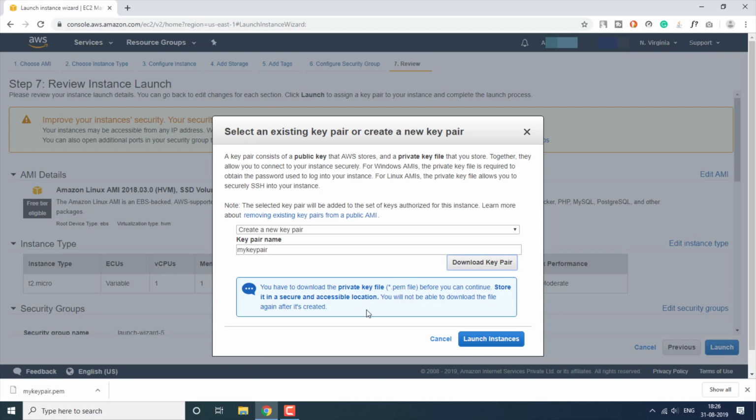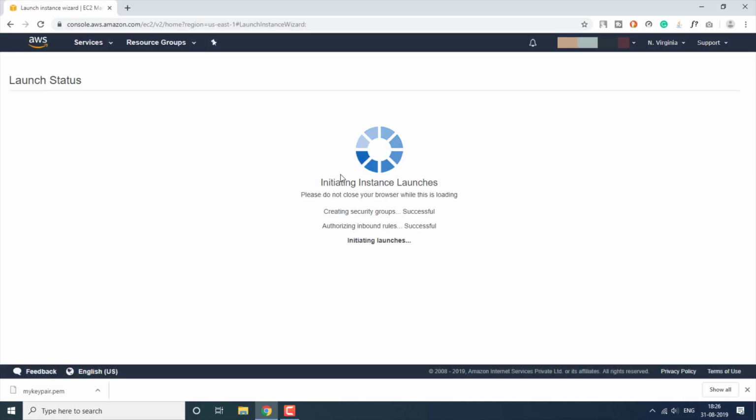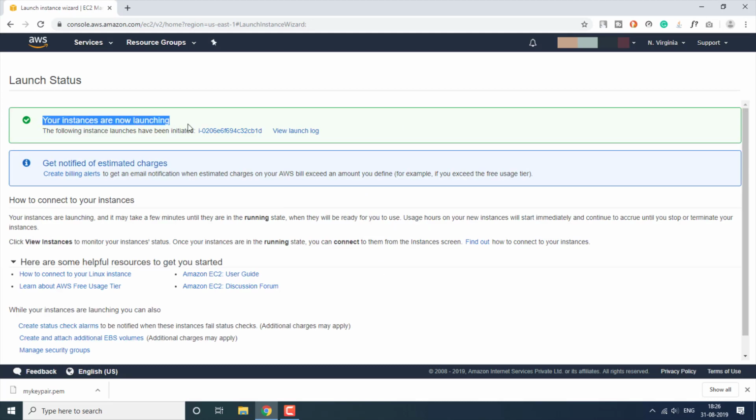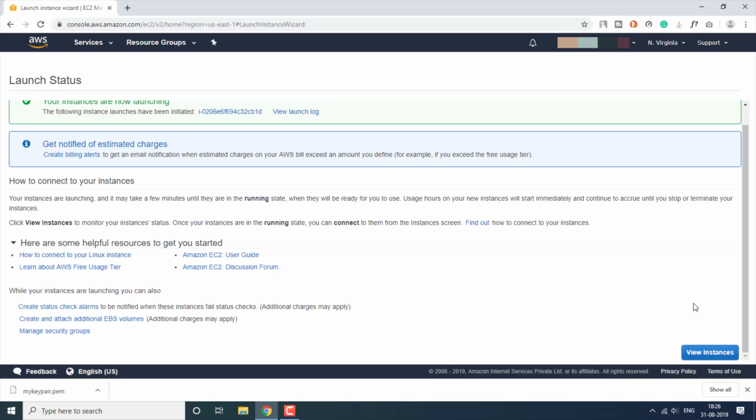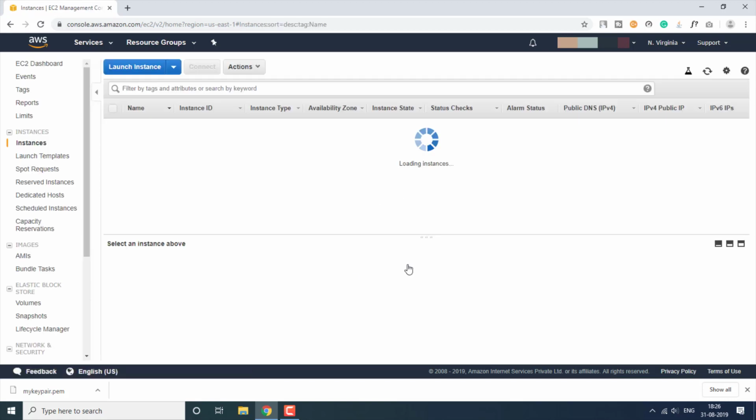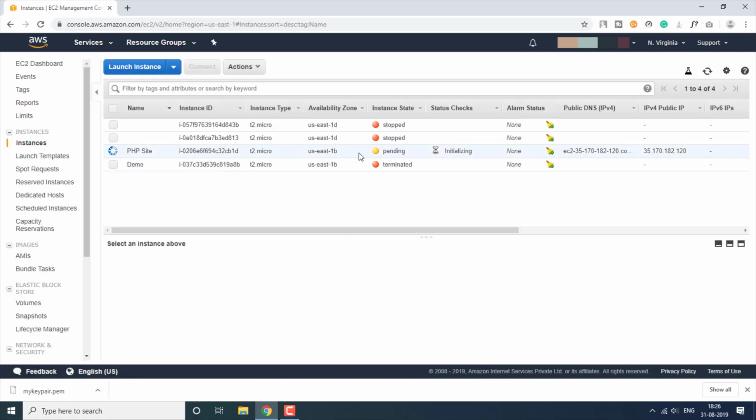So this is a very important file, so do make sure that you make copies of this file. Now that we have downloaded this file, then we just are going to launch this instance. And as you can see here, we have our instance launched successfully. Now we are going to visit our instance, and as you can see here, I have my instance here created. Now the status is showing pending, so it is still being created. So I'm going to just refresh it, and as you can see here, my instance is running.